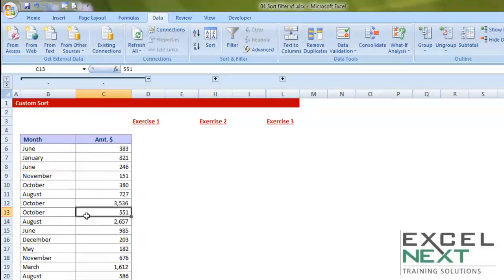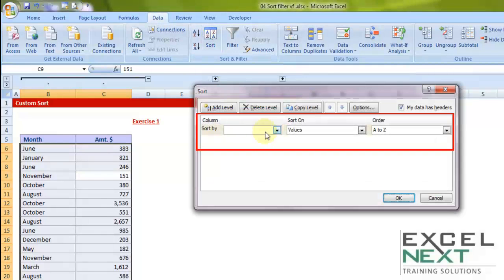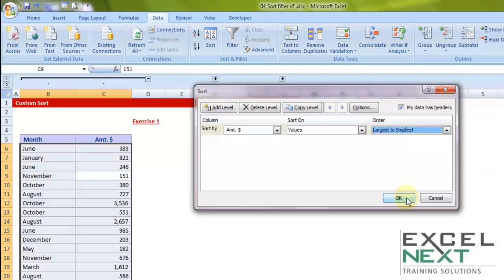So let me pick up any cell from the data. Let me press Ctrl A to choose the data set. Let me go to the data tab. Within the ribbon I will find the sort. So I say sort by amount dollars. Perfect. And please do the order in terms of largest to smallest. So highest first, the lowest at the last.